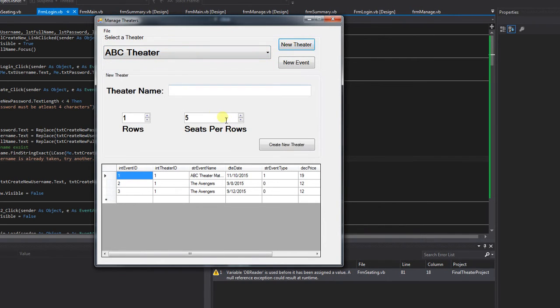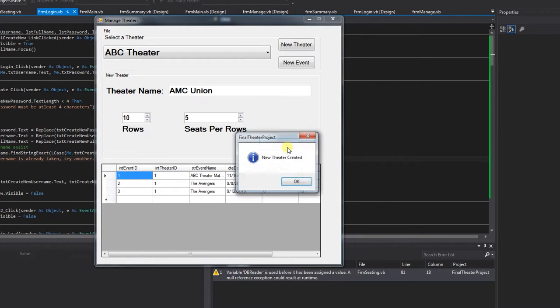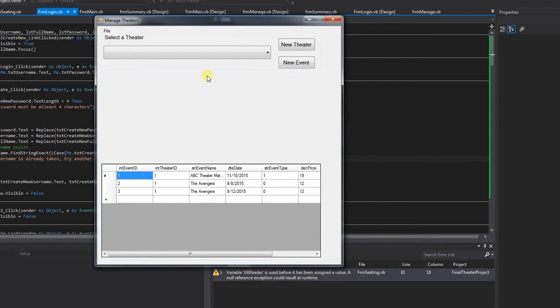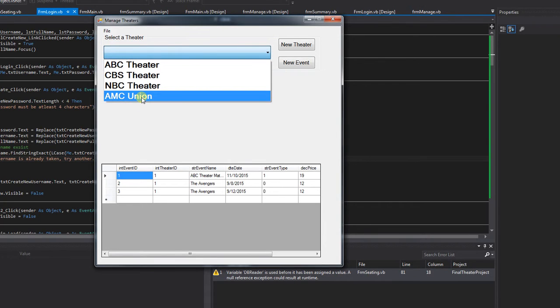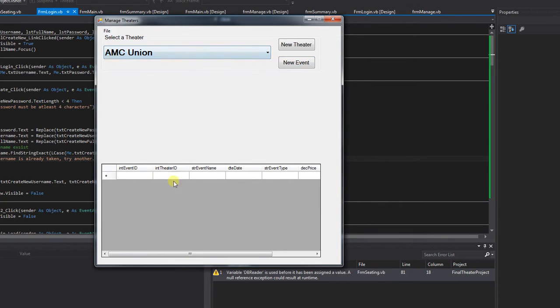So if I want to create a new theater, let's just say AMC. Here, make something up. We'll give it 10 rows by, I guess we could do 5, yeah. We'll just say it's 50 seats total. So we'll create a new theater. It'll say new theater created. It should auto-populate. Yes, it does. Alright. And then when you click on that, it'll show there's no events.